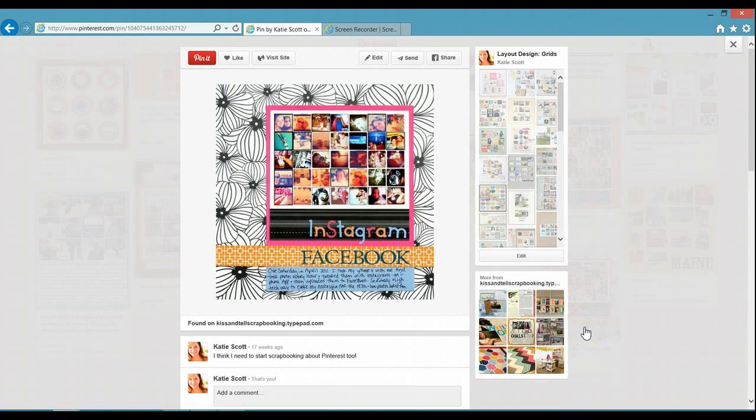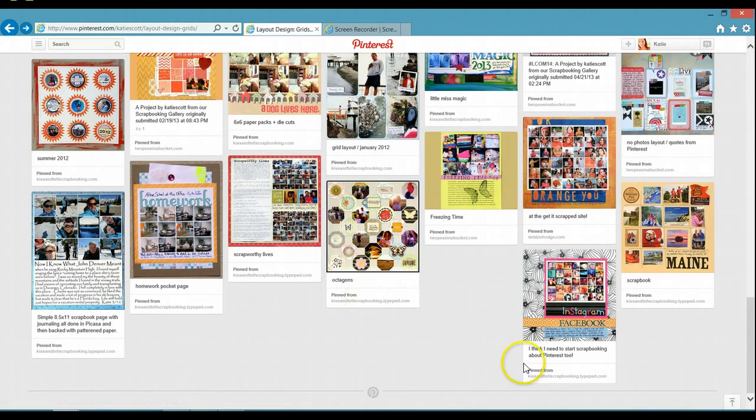So this is one of my layouts, and the way that I created a grid of my Instagram photos on this page was to do a photo collage in Picasa. And I'm sure you can do the photo collages in other programs, but that is just an easy way to get a whole lot of photos onto one page and still have lots of space for journaling and design. So there's one.